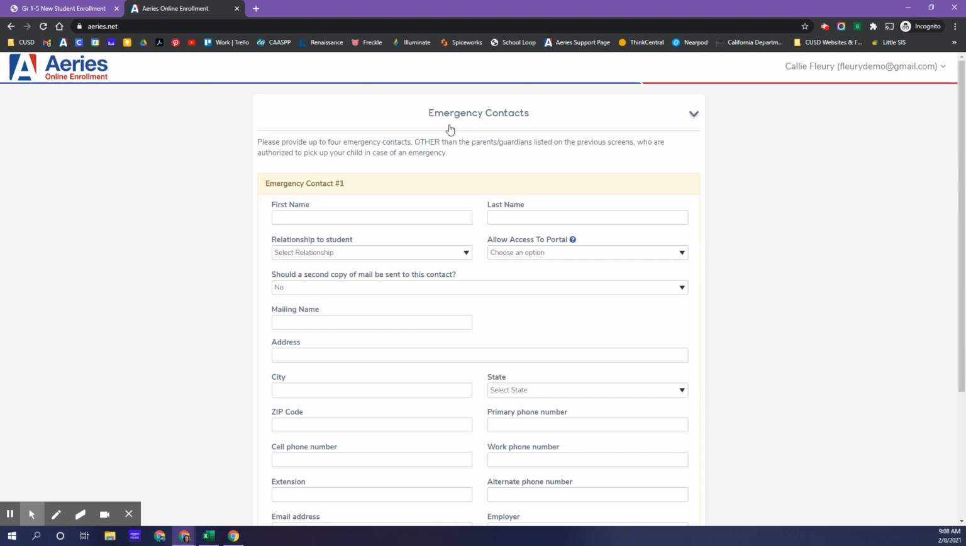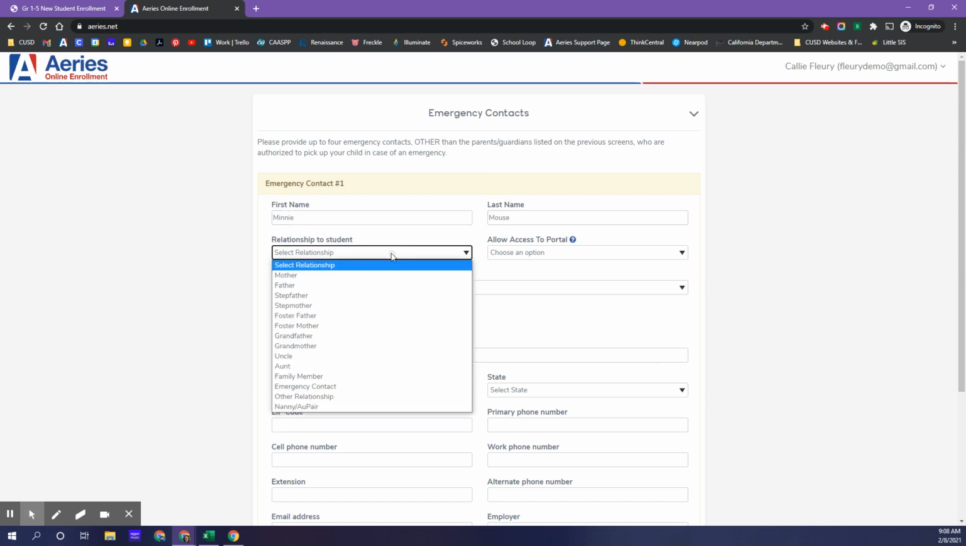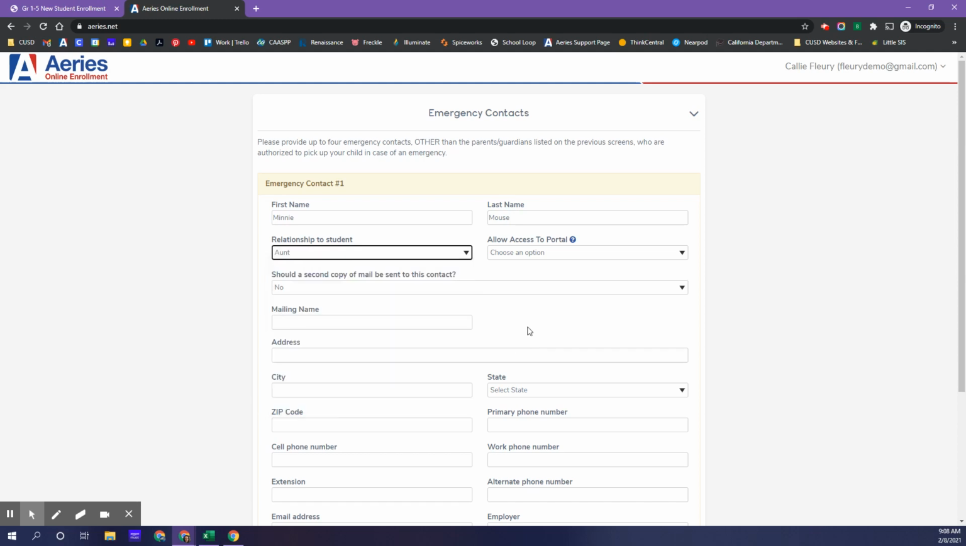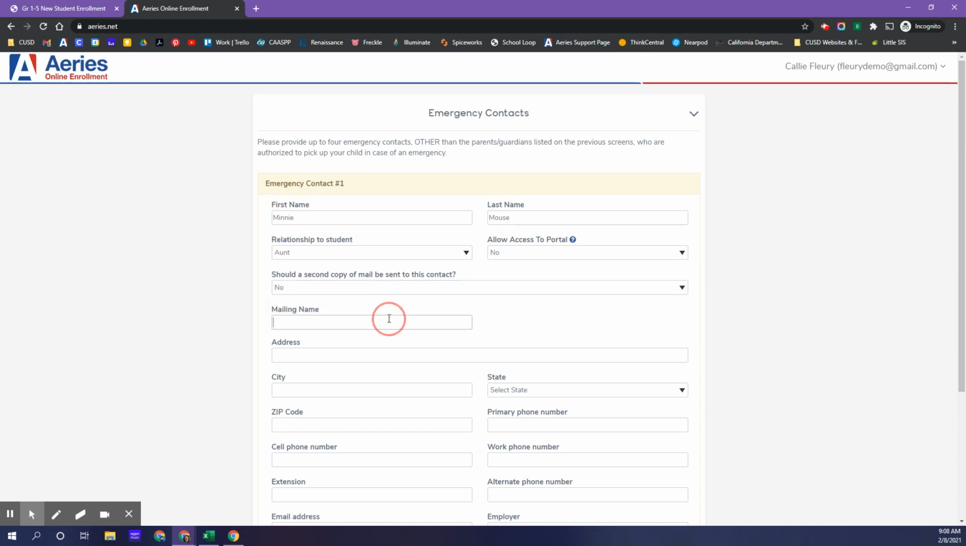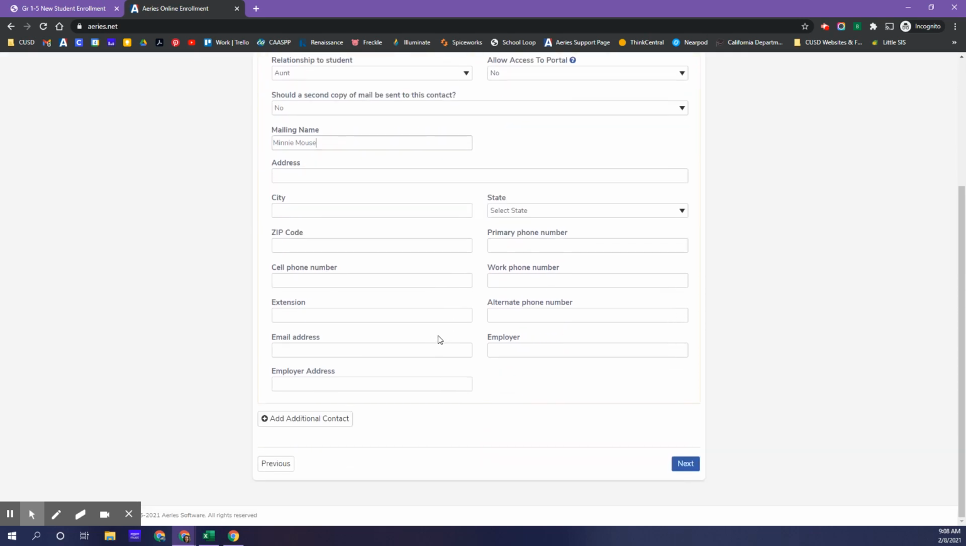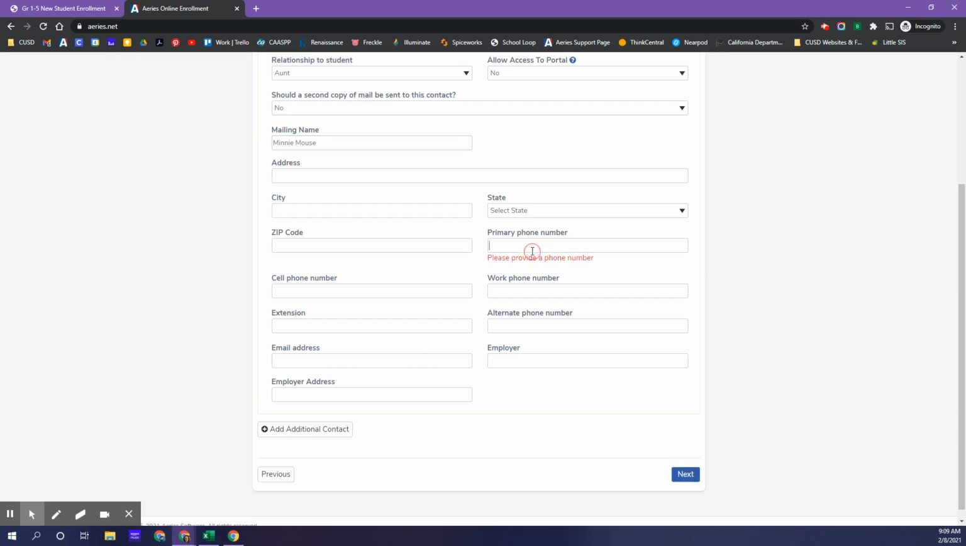Now you're going to go ahead and fill out the emergency contacts. From here, you give the first name. You select the relationship to the student. Choose if you want them to have access to the portal, if you would like them to get mail sent to them, and then you would give the mailing name. And if you choose, you can include the address as well. But you do need a phone number.